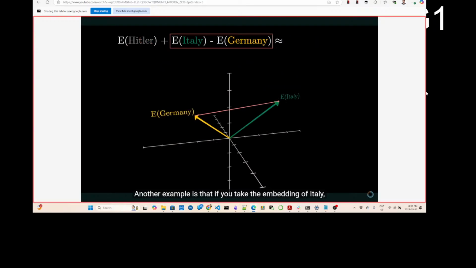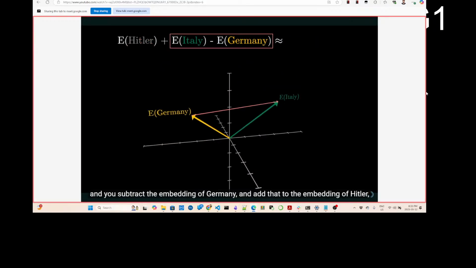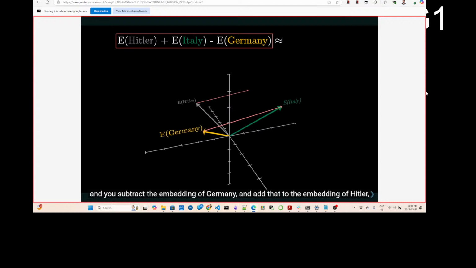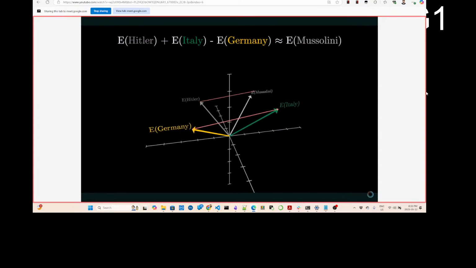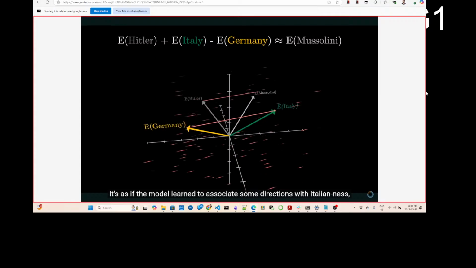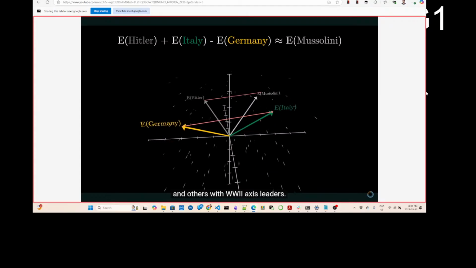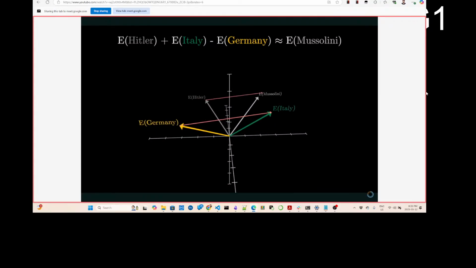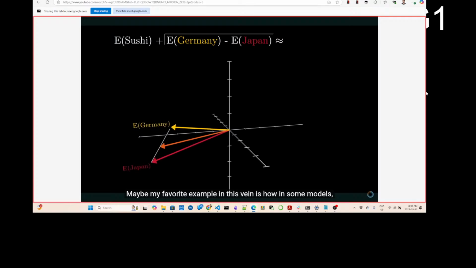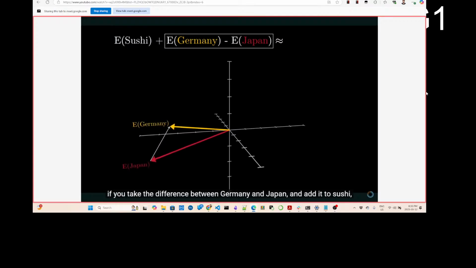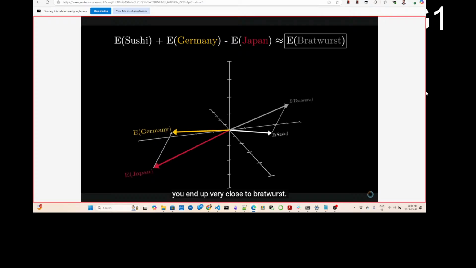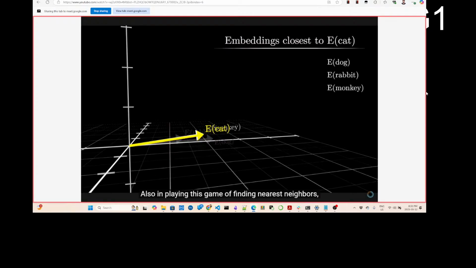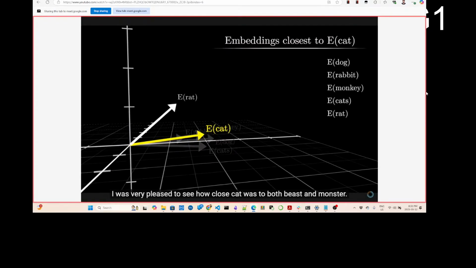Another example is that if you take the embedding of Italy and you subtract the embedding of Germany, and then you add that to the embedding of Hitler, you get something very close to the embedding of Mussolini. It's as if the model learned to associate some directions with Italianness and others with World War II Axis leaders. Maybe my favorite example in this vein is how in some models, if you take the difference between Germany and Japan and you add it to sushi, you end up very close to bratwurst.